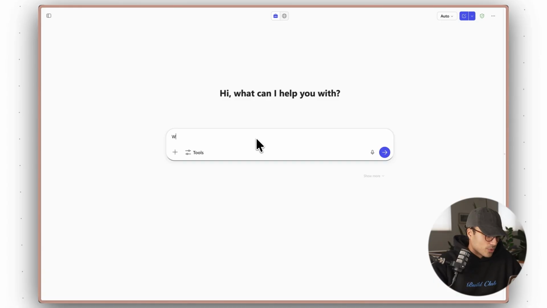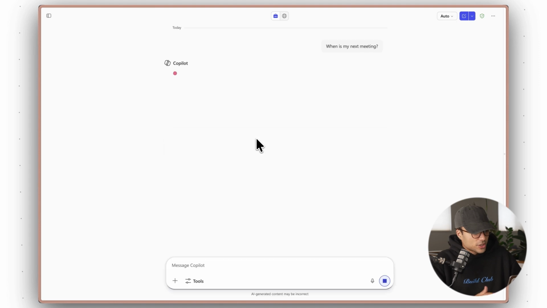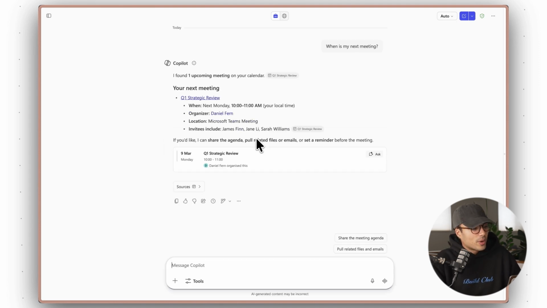Let me show you what I mean. I'll start with something simple. I'll ask Copilot, when is my next meeting? And straight away, it's looking through my Outlook calendar, finding my next meeting, and telling me when it is, who it's with, and what it's about.